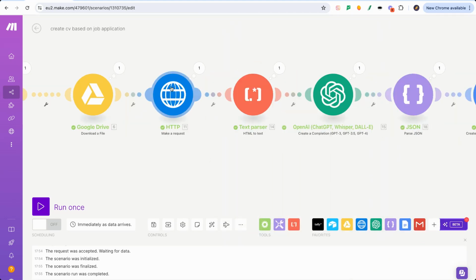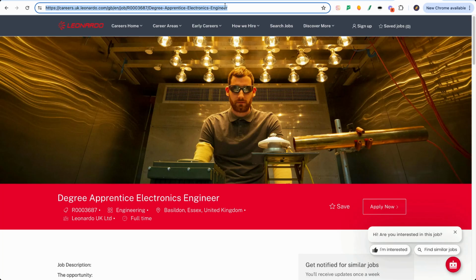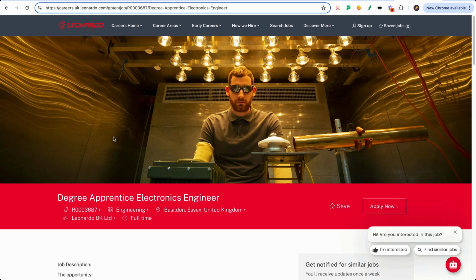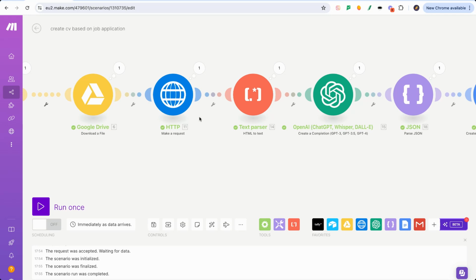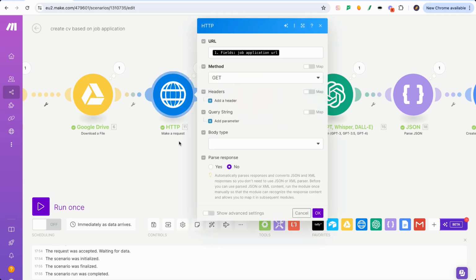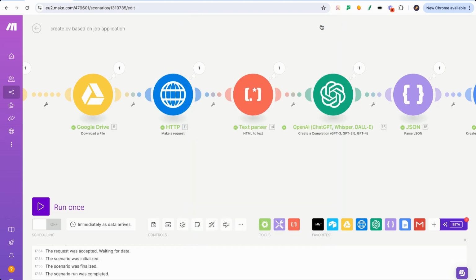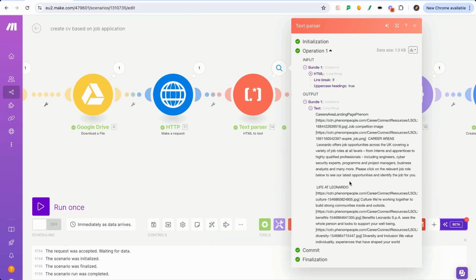And then the next stage is to get this link for the job application, all the details about the job, and pass it into the make an HTTP request. So that's going to pull in all this HTML. It's going to scrape that page, and it's going to pass this information into a text parser and generate a normal text file with all the details of the job.